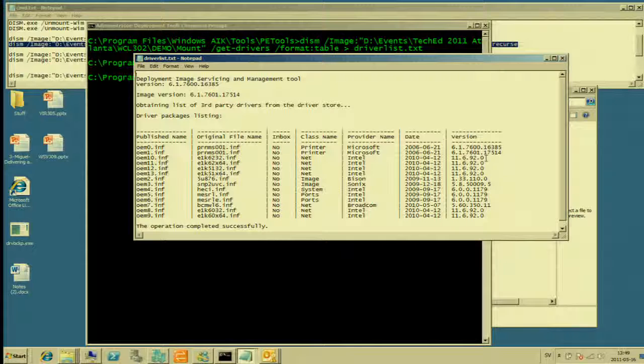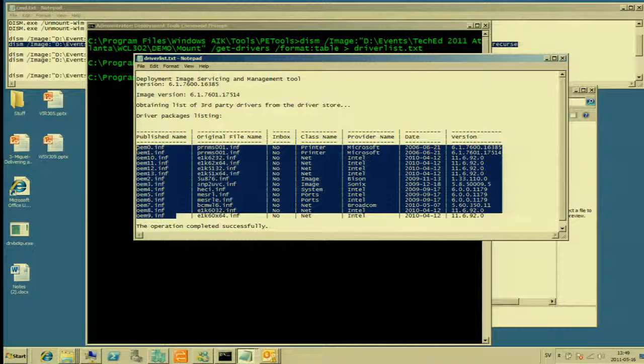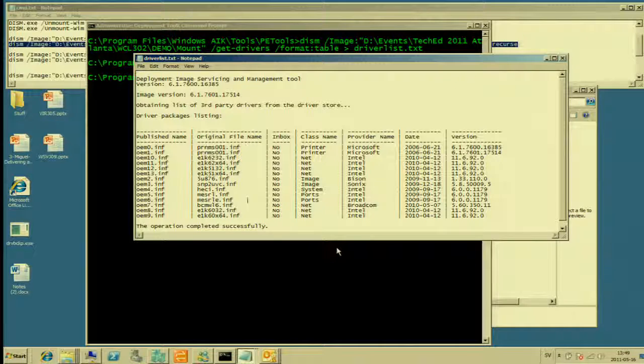Looks pretty nice. We have a bunch of drivers, and it seems to be installed. It's not inbox and class and provider. And this, by the way, is the same for Windows PE images as operating system images. In the Vista timeframe, we used to have different utilities.